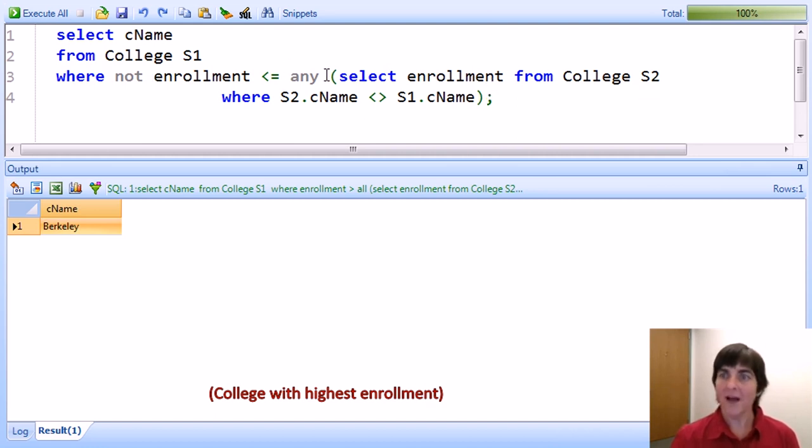Okay? So in other words, there's no other college with a bigger enrollment. Just think about it for a second. If you happen to know predicate logic, this is an equivalence where when you say "for all," it's equivalent to "not exists not." In any case, if you didn't follow that, don't let that bother you. Let's run the query, and we see we again get the result Berkeley.